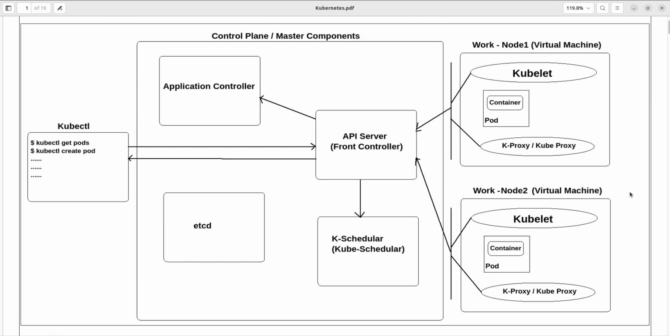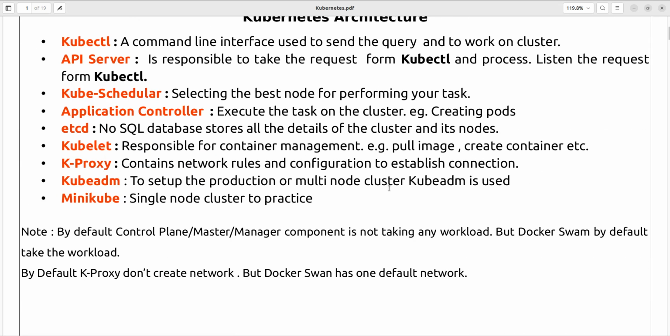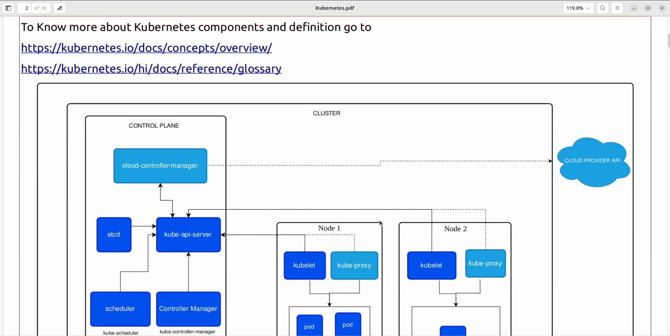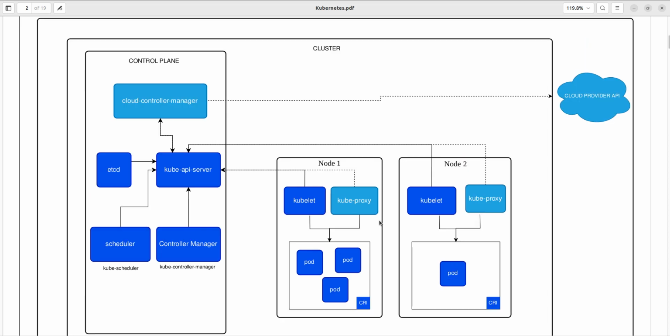Okay, and we have seen this architecture diagram of Kubernetes also, where Kubernetes has several components, like kubectl, application controller, API server, etcd, kube-scheduler, kubelet, kube-proxy. So all those we have explored in our last session. And this is the original official diagram they have given.